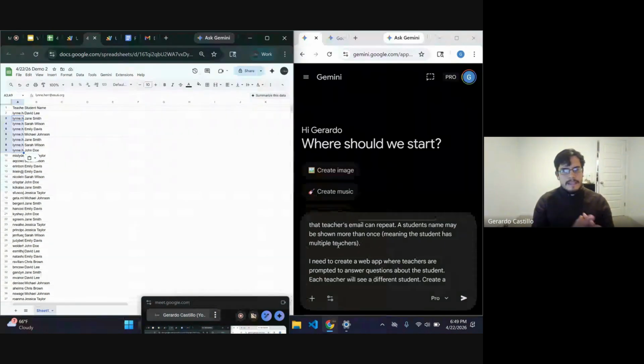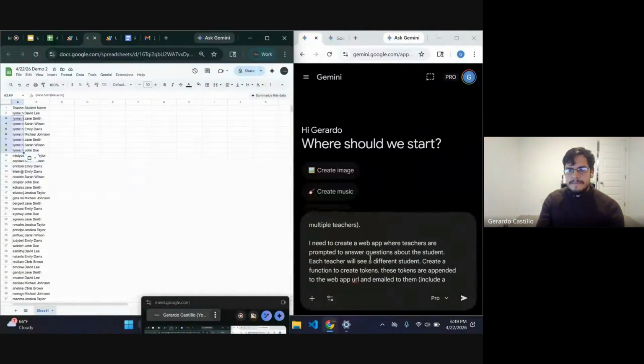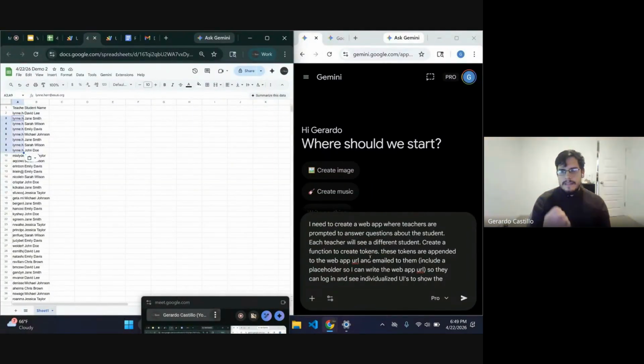So I'm just telling the AI exactly what's happening inside my spreadsheet without ever having to input student data into the AI. And so now I'm telling it the actual meat of the prompt. I need to create a web app. So big words here that are important, where teachers are prompted to answer questions about the student. Each teacher will see a different student, create a function. So this is that weird part here.